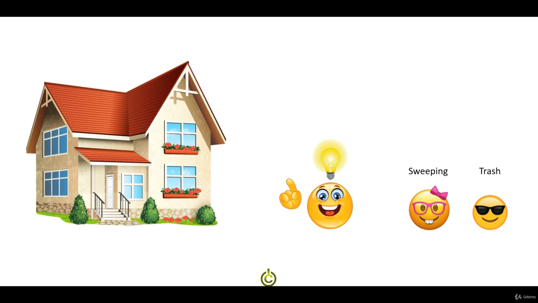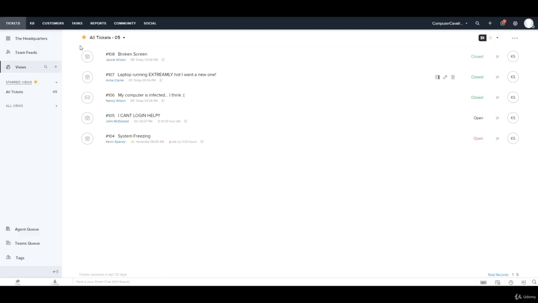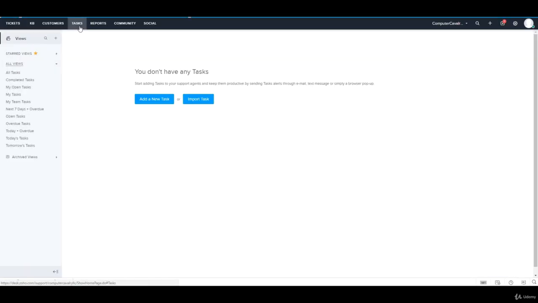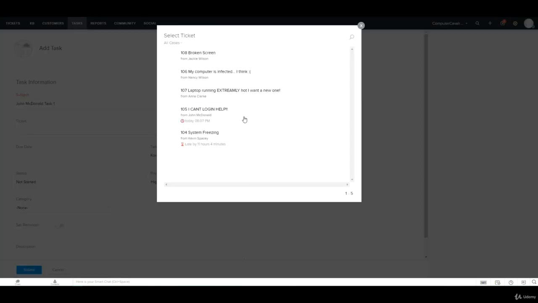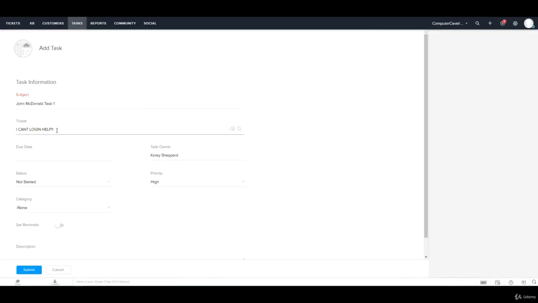Let's go ahead and take a look at setting up a task. I'm going to select Task at the top of the bar, and I'm going to select Add a new task. For the subject, we're going to call it John McDonald Task 1. Go ahead and correct that. I'm going to click the little search bar here. That way we can find the ticket that's reporting the issue.